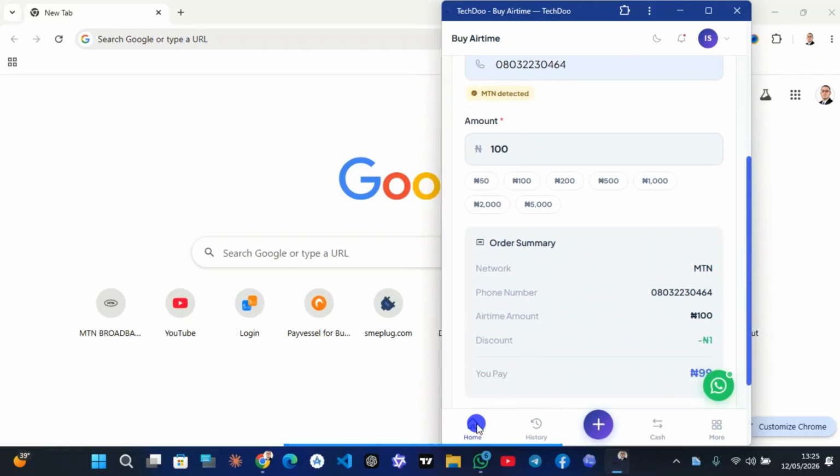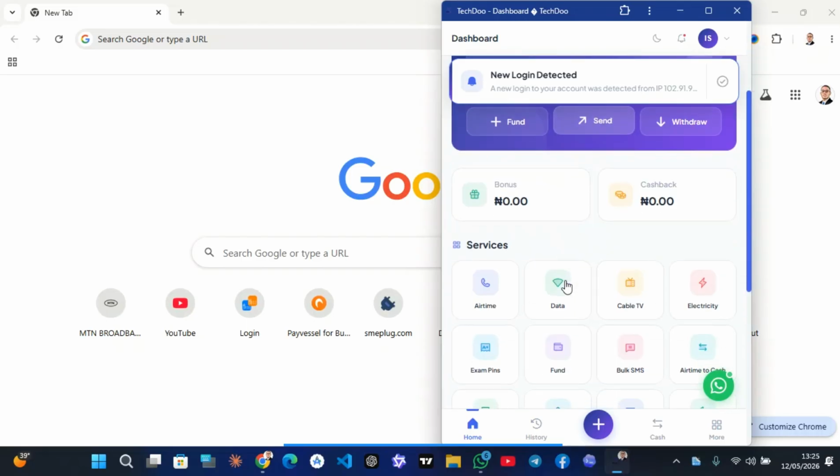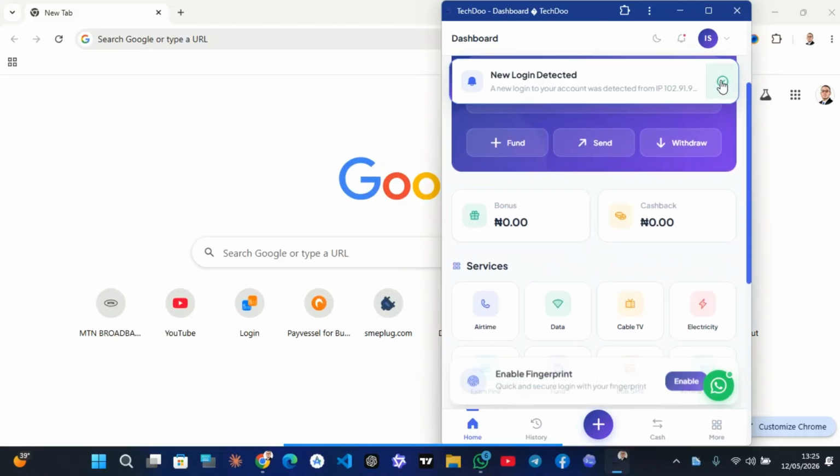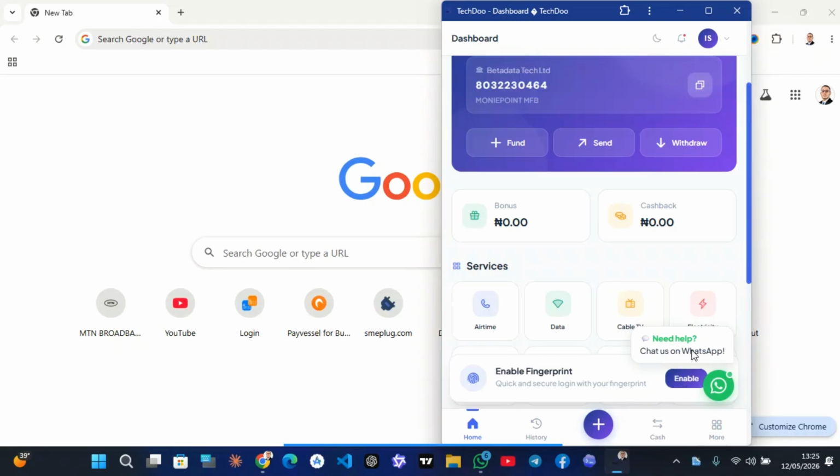So let me go back and show you the data purchase button. You can see it is asking me to enable the fingerprint feature. If I enable this fingerprint feature, when I am coming back, it will automatically use my fingerprint to log in.